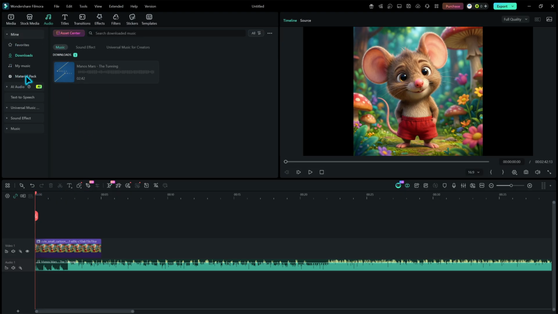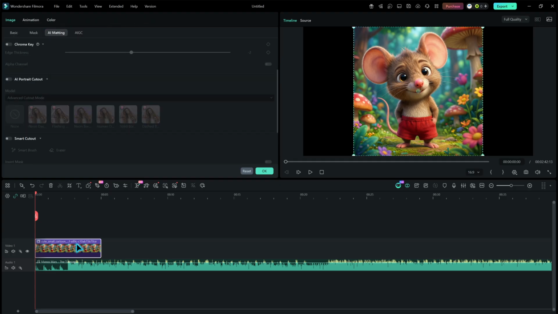Keep retention high with motion and text. Add gentle zooms using keyframes, apply motion tracking to attach labels or captions to subjects, choose clean transitions like fades or swipes, and generate AI subtitles. Review and adjust timing for readability.